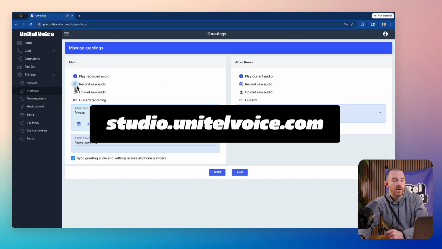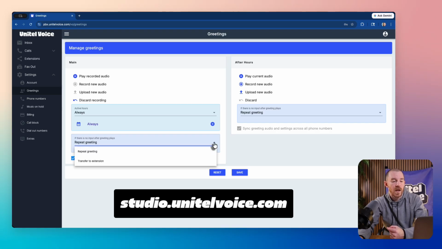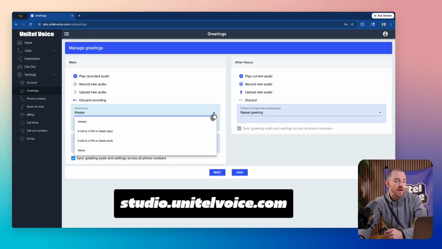While you're there, you can have them record one for your main greeting, department voicemail greetings, and even an after-hour greeting if you'd like. Below your main greeting, you have 2 options. You can have the greeting replay, and then if they don't enter anything, you also can have it forward directly onto an extension of your choice. You also have the option to set your business hours here. Your business hours relate to the main greeting and the after hours greeting.